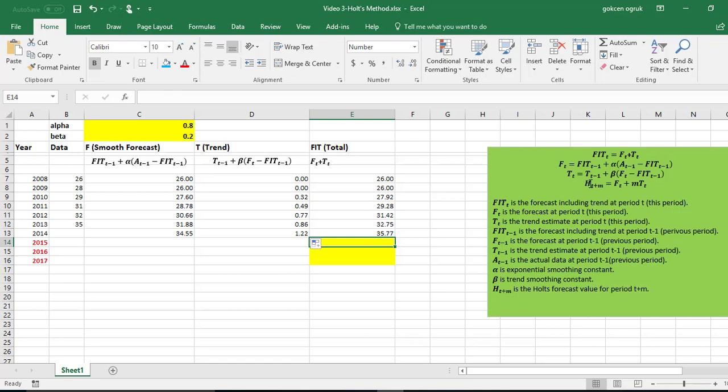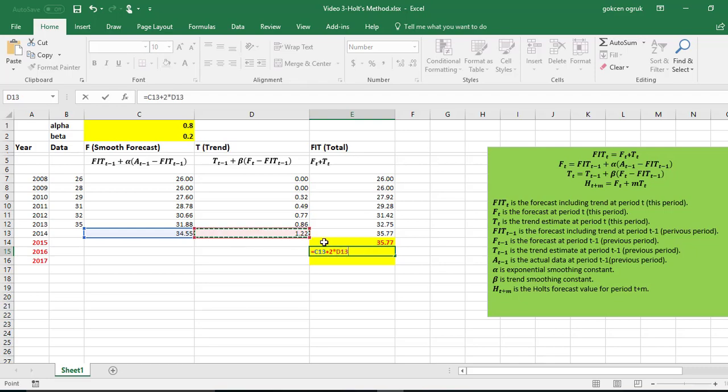For 2015, H becomes sub 2014, t is 2014, plus 1. As you realize, m is 1 for 2015, since 2015 is one period ahead of 2014. H sub 2014 plus 1 is equal to smooth forecast at 2014 plus m times, which in this case m is equal to 1, times trend forecast in 2014. Let's do it for 2016. Now for 2016, m becomes 2 because 2016 is 2 periods ahead of 2014. We will choose smooth forecast in 2014 plus, now m becomes 2, times trend forecast in 2014. Let's do it for 2017: F 2014 plus 3 times trend in 2014.